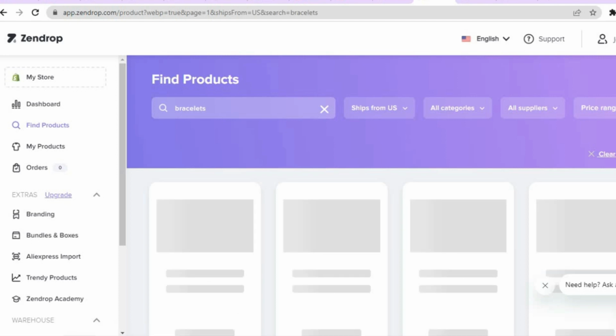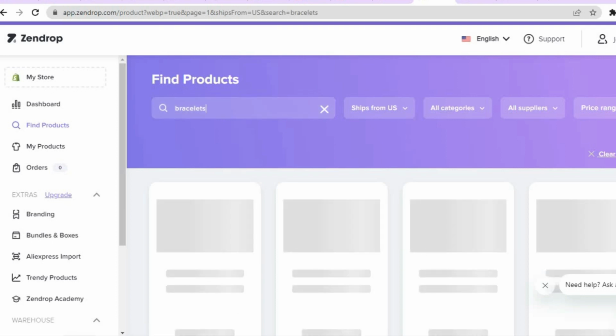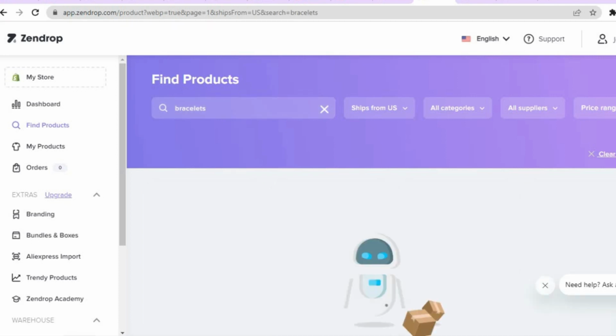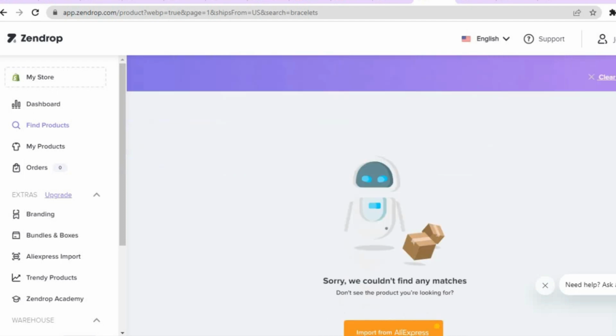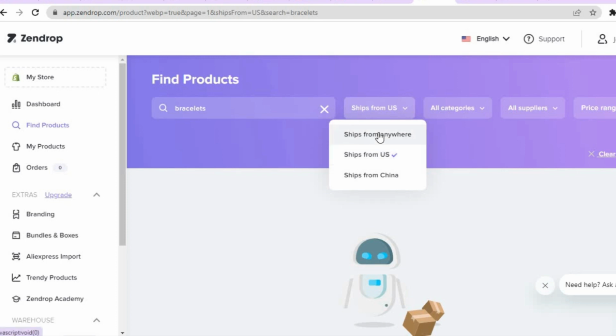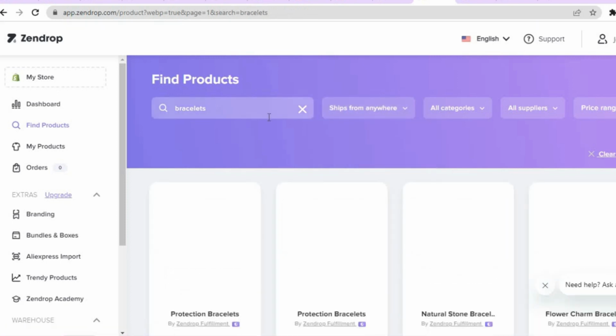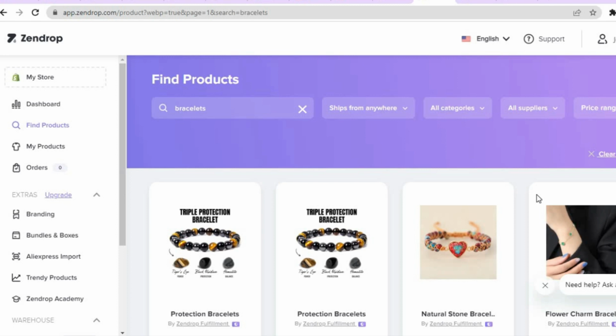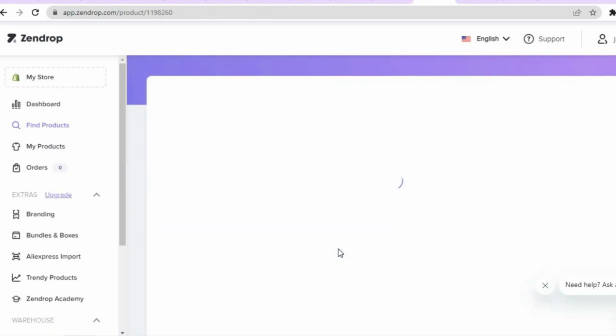So let me tap on enter real quick and see if they have any bracelets in the United States. So just give it a few seconds to load up. As you can see, it's currently searching, and unfortunately they don't have any. So all I would need to do is tap right there, then I'll tap on ship from anywhere, and you can see the different bracelets right here.